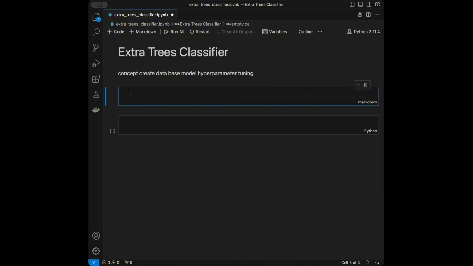Extra trees classifier, which we can also refer to as extremely randomized trees, is an ensemble learning algorithm that builds multiple decision trees using random subsets of the training data. Unlike random forest, where trees are built by selecting the best splits, extra trees uses random splits at each node, which increases diversity among the trees and can lead to better generalization. And we can write it like random splits at each node.